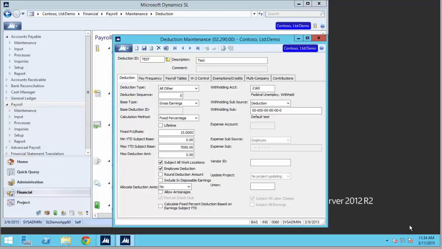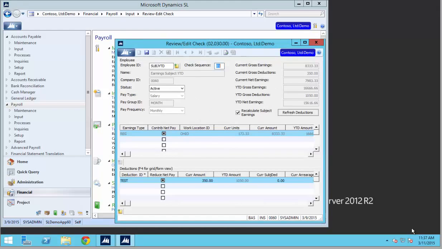You can see here for my test deduction, I have changed the fixed rate percent to 15%, and the new Calculate Fixed Percent Deduction based on Earning Subject Year-to-Date checkbox is unchecked. Now that I changed the fixed percentage to 15%, I have run a recalculation, and now looking at that in the Review Edit check screen for this employee, you can see that the calculated deduction amount for the test deduction is $350, and the year-to-date amount is $1,050.